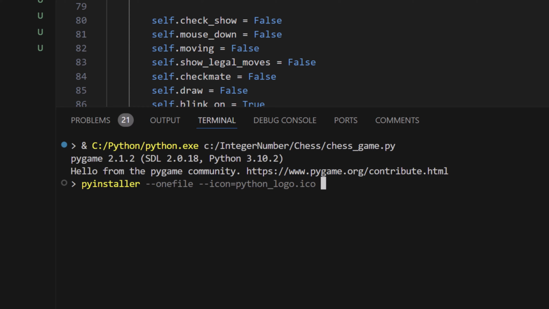And then I'm going to do add data. And here I'm going to be adding the data of the piece images. So I can put that in, and then adding a semicolon, and then repeating.